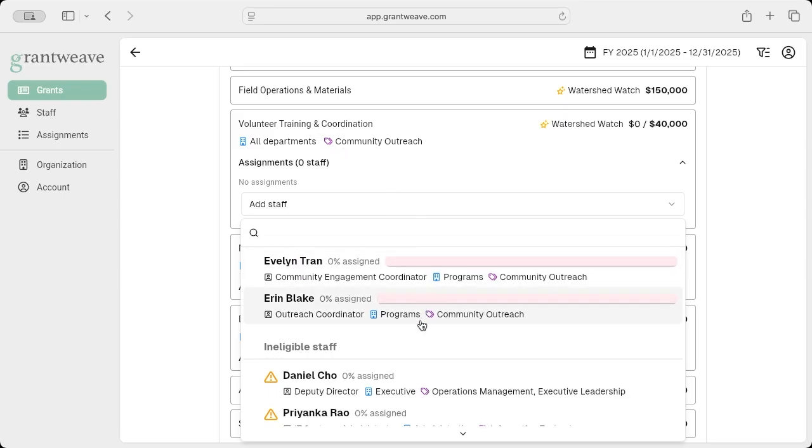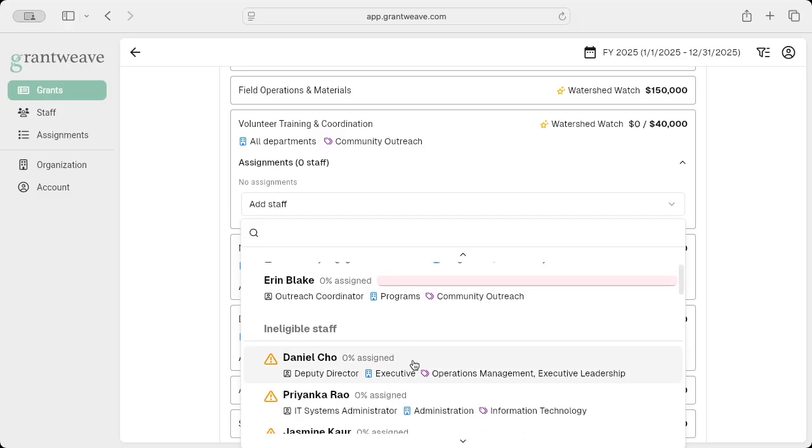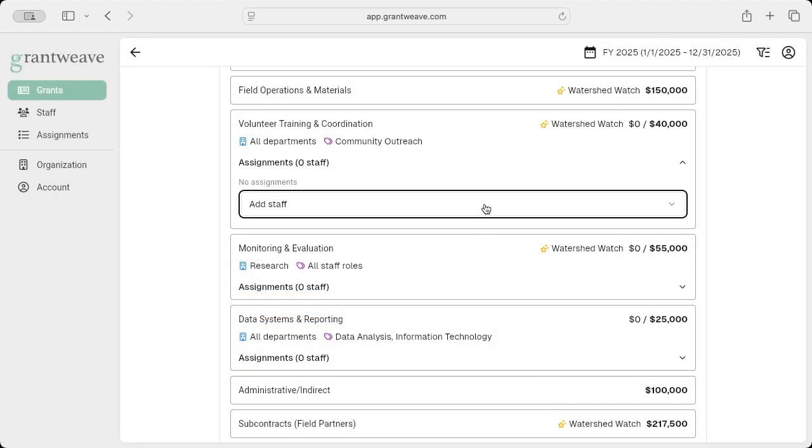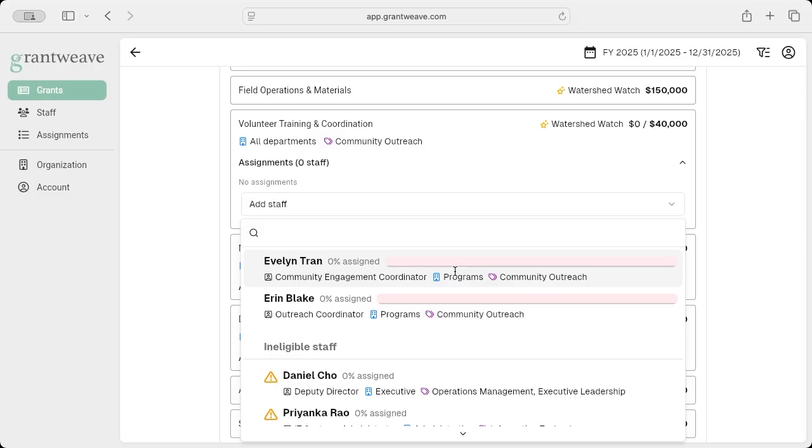GrantWeave does allow you to select an ineligible staff member. You'll just see a warning on the assignment screen, but you can still do it. But let's go back and put someone with the correct job role into this budget item.